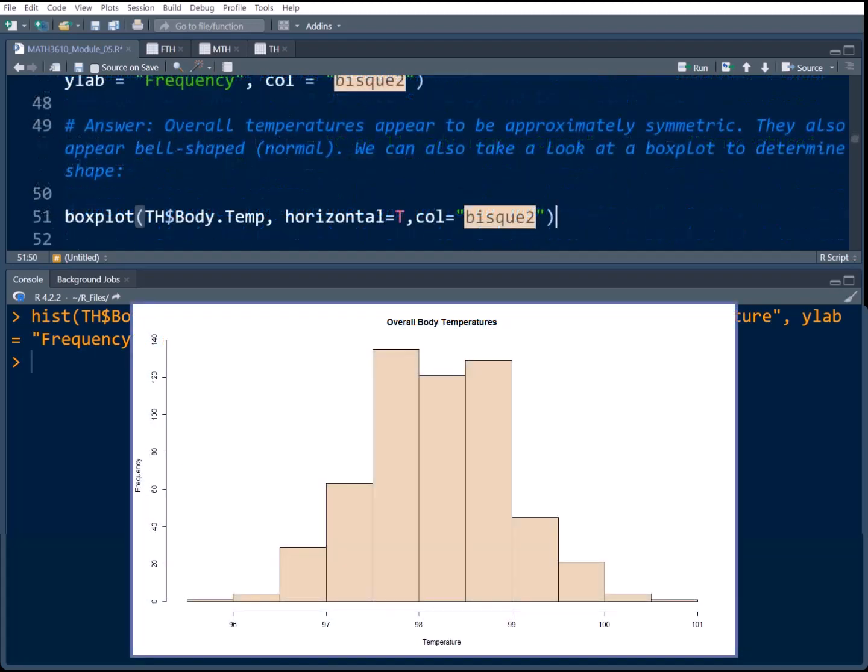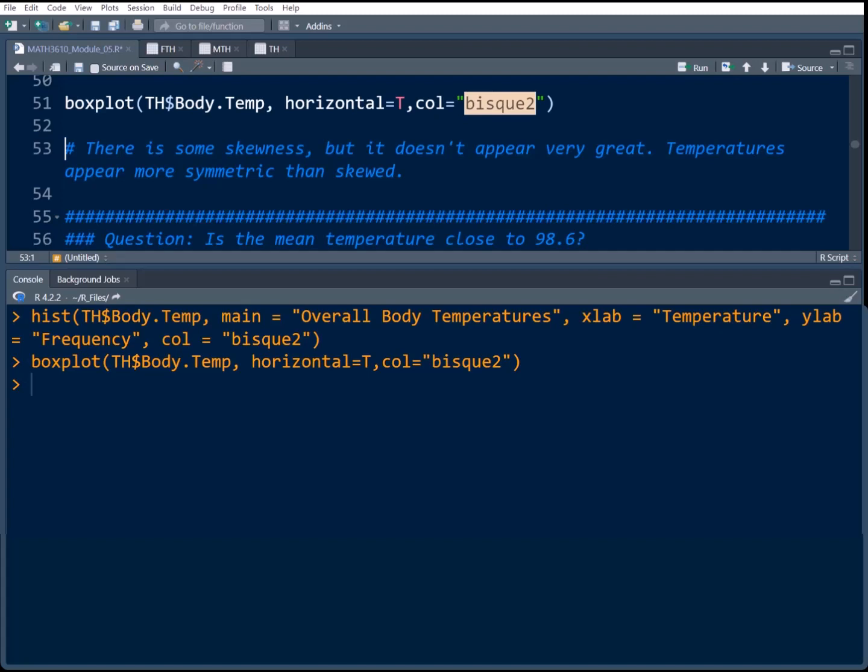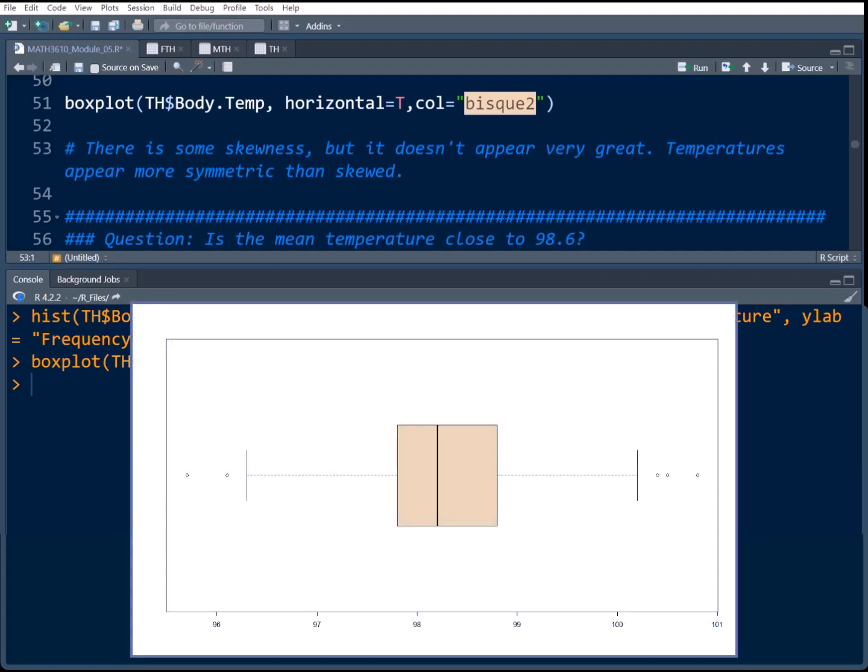Overall, the temperatures appear to be approximately symmetric. They're also bell-shaped, also called normal. Let's confirm this with a box plot. In our box plot, we see that there is some skewness, but it doesn't appear to be very great. Temperatures appear more symmetric than skewed.